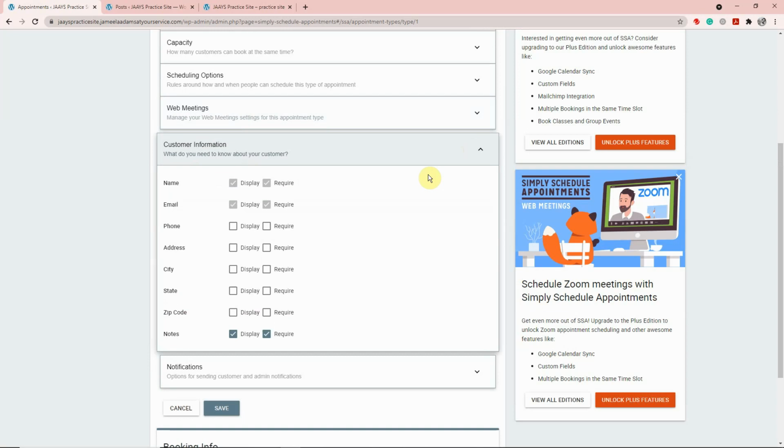Then here you have customer information. You have name and email, which is displayed and required. That is the standard. However, phone, address, and so on, you can check these to make them required and displayed. I chose not to, but I did check notes to be displayed and required. That way, if the client has any questions, I can see the question, and we can get some pre-information for the meeting.